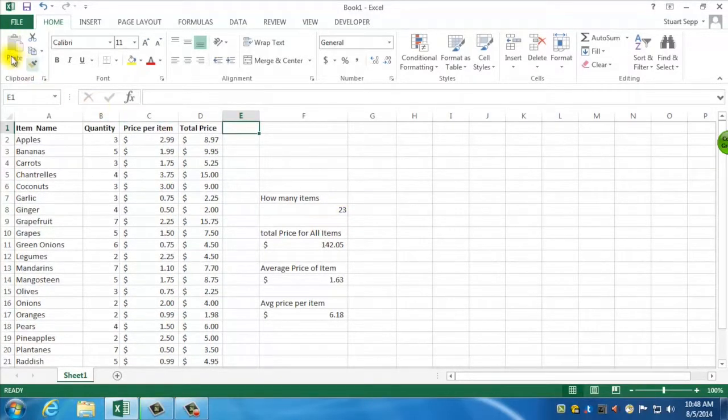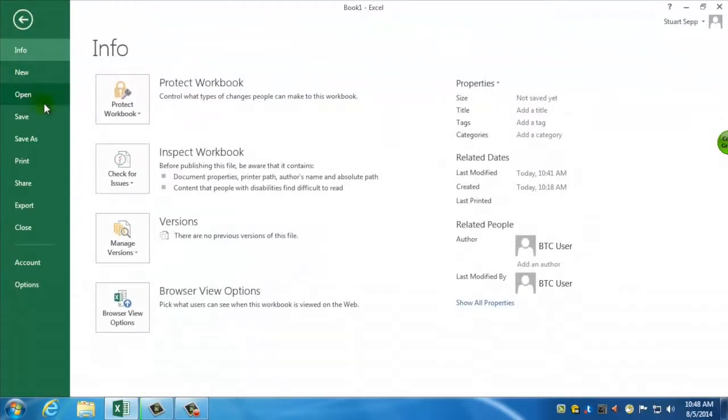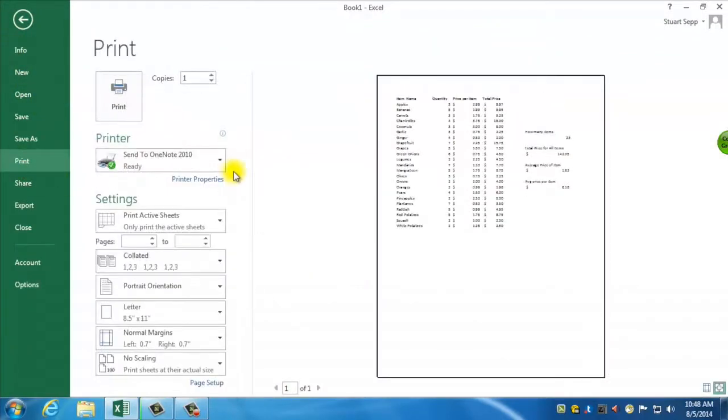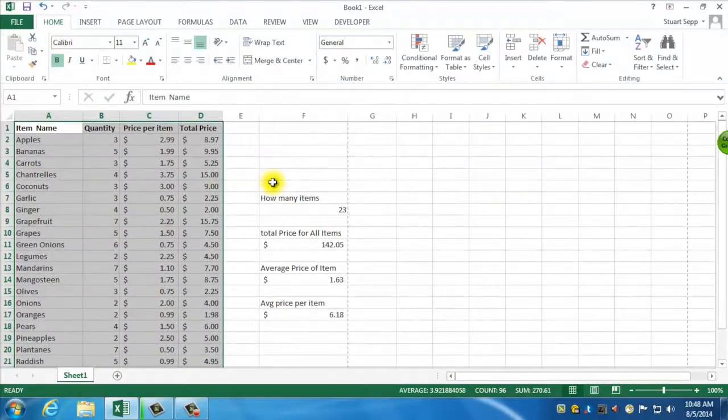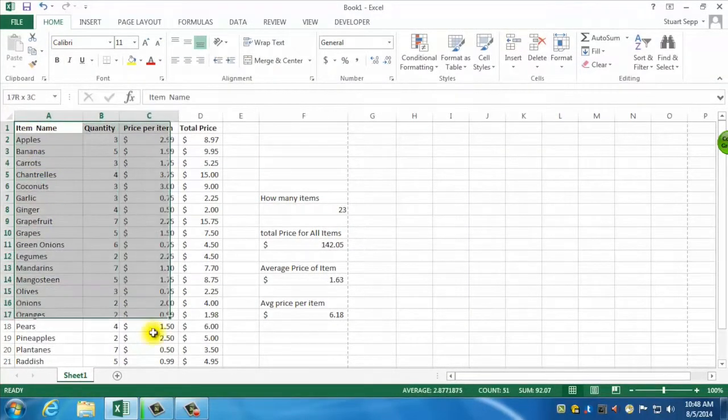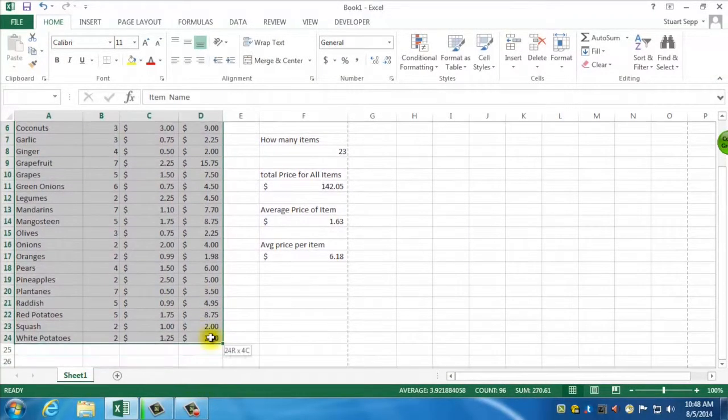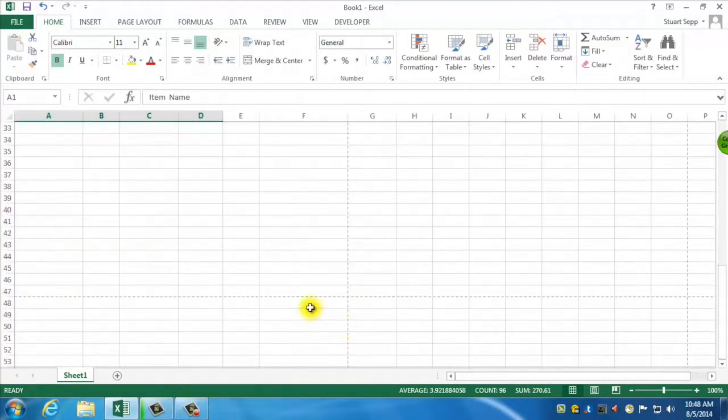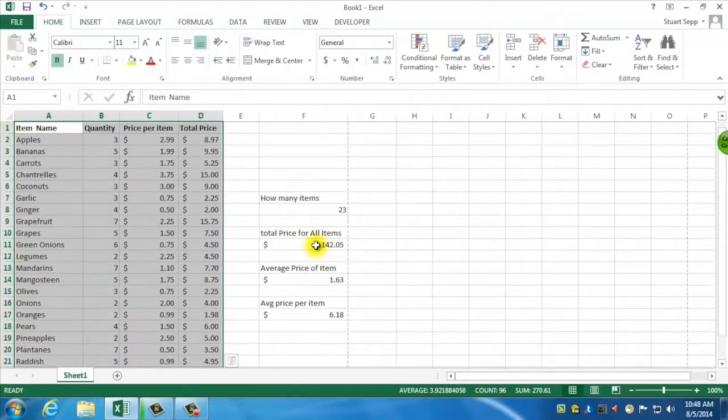What I can do now is if I want to print, let's see what that looks like. Print. And I'm printing all of these. So let's say I want to print just this table. There's a special way to do that. So I'll select all of these cells here. And you'll notice on the outside here there's these dotted lines. That's the print area of the page. So you'll notice when we went into print preview, it included this stuff.